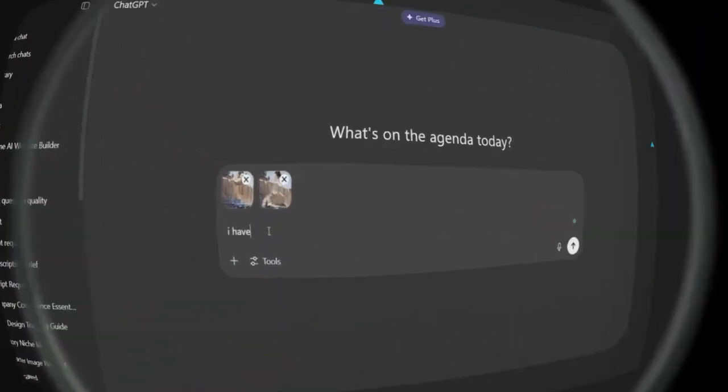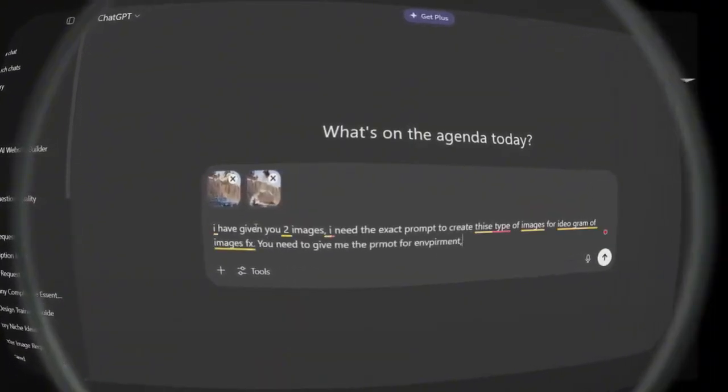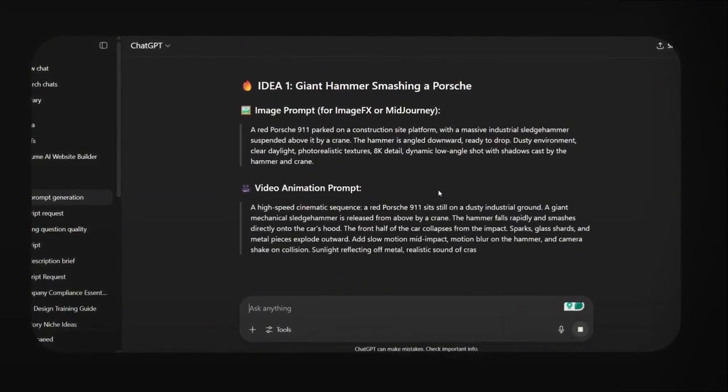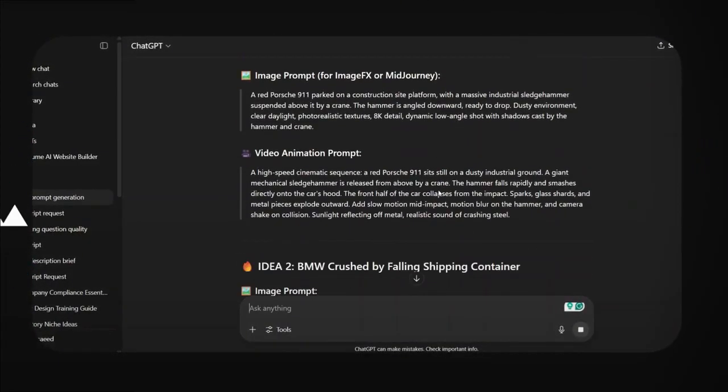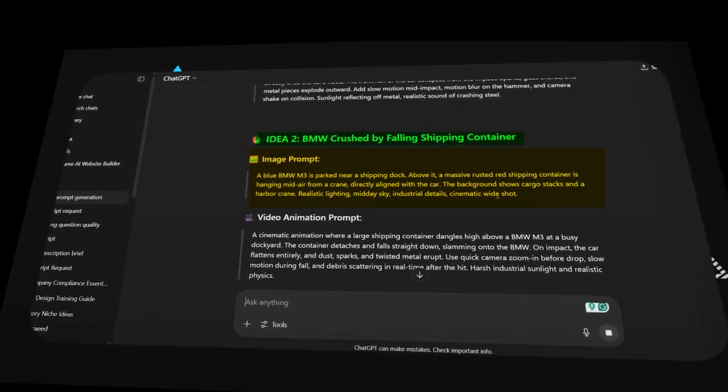Now paste both images into ChatGPT and type, "Give me a detailed prompt to recreate the first image." Make sure it includes all environmental aspects. ChatGPT will break everything down for you, including camera angle and movement, scene description, lighting and atmosphere, animation timing.